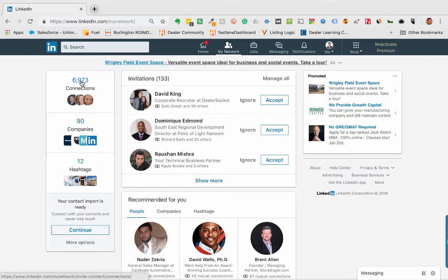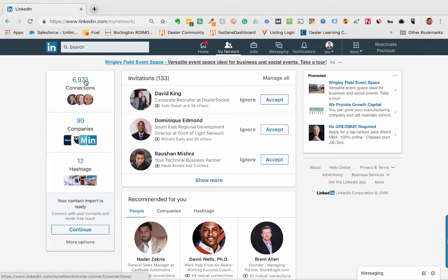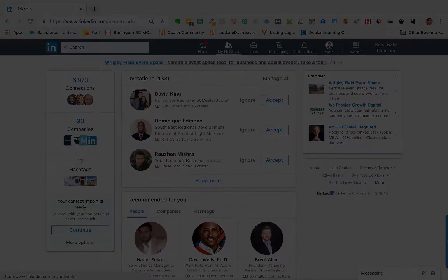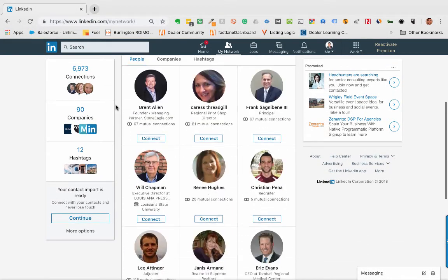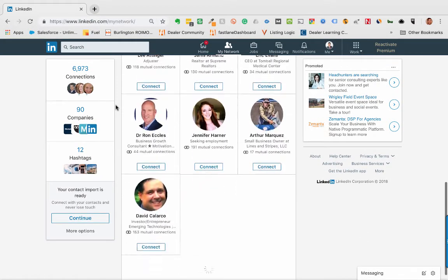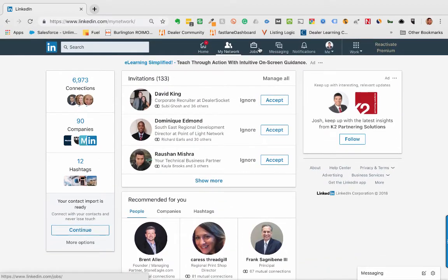So if you click on the number of connections that you have, it should bring you into connections. It doesn't look like it's wanting to do that. Let's see. Nope, it does not want to bring me into my connections. Scratch that. I was going to say something about that, but that's obviously not working for me right now.